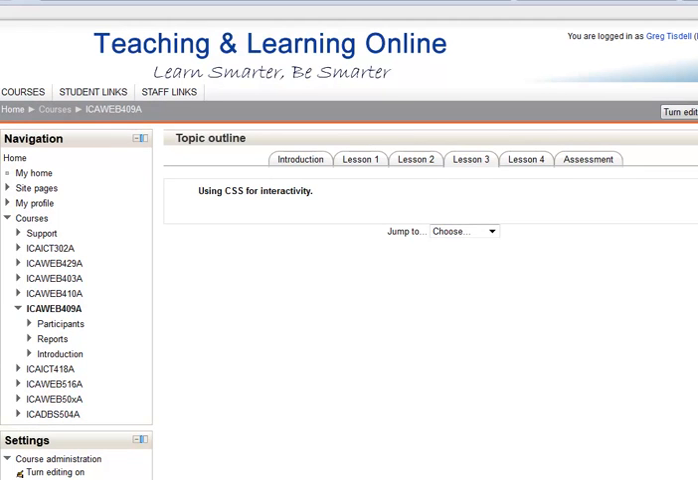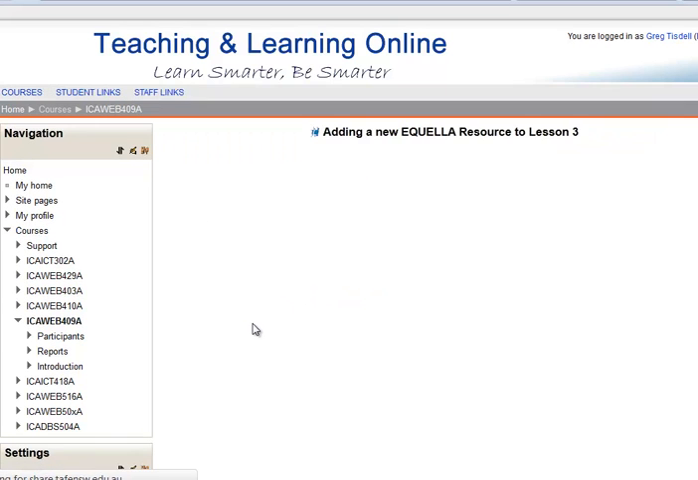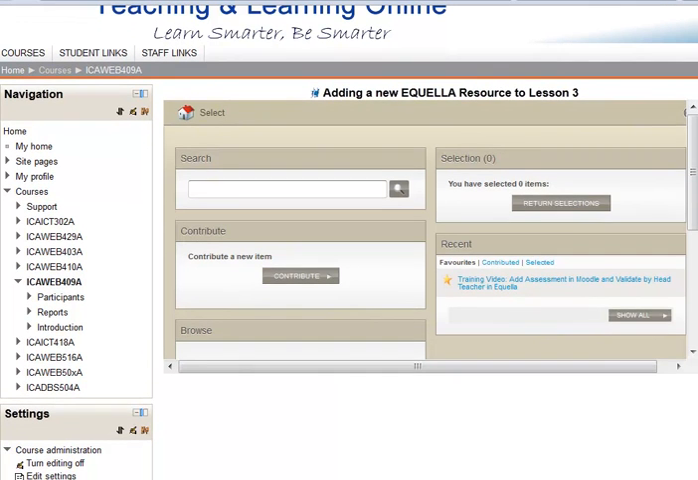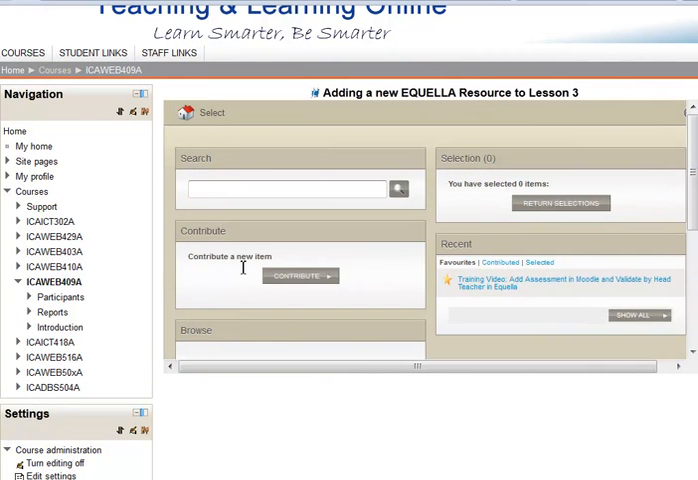Now, here I am in my generic Moodle platform. This is Moodle 2.2. And of course I'll need to turn editing on, because it's here I wish to place my link to the resource. So I choose Add a Resource, Equella. Now that should launch the built-in Equella Contribute screen. Here it is. It's inside what's called an iframe. And this is the thing we're after, contribute.